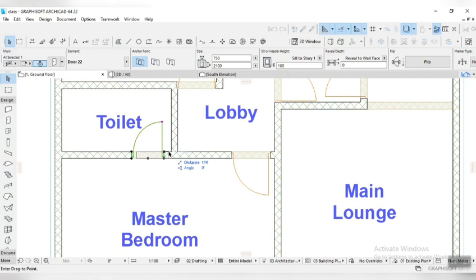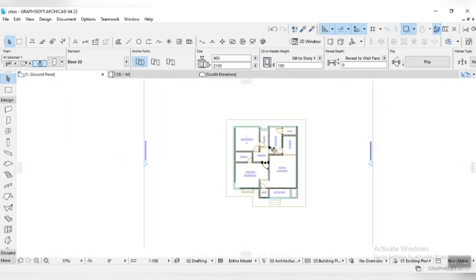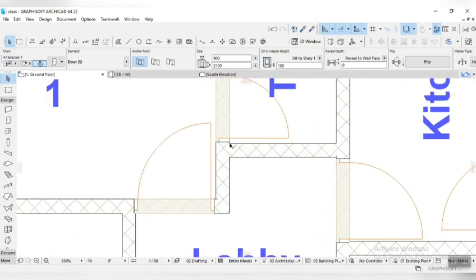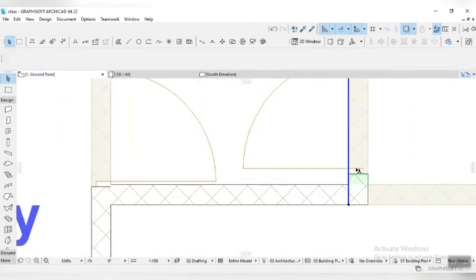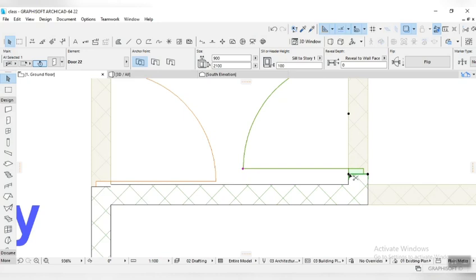When you're placing a door, always consider the resting spot for that door. It's very important, the resting spot for the door. Okay, this is okay, these are okay, this is too much. Let's bring this a little bit in.